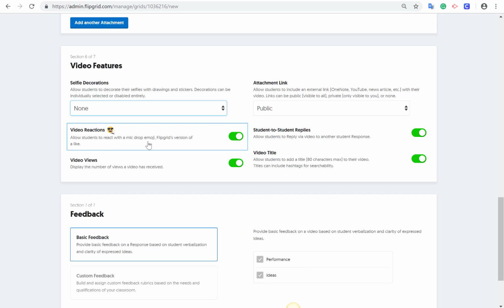Video reactions allow students to see how many people like their video. I tend to click off of this at first, so it's not like a popularity contest or anything. Also, video views, you can decide to leave this on or off. I tend to turn this off to begin with, also so they're not looking at it as just how many people are viewing their videos.